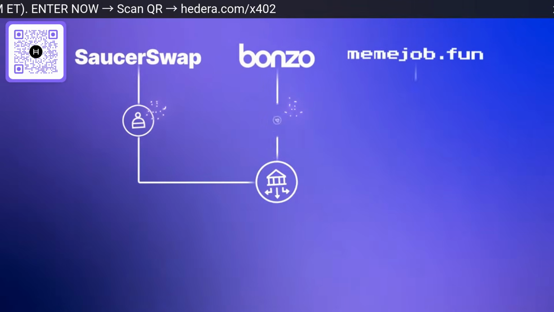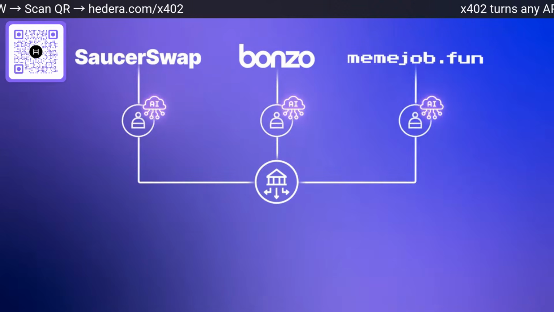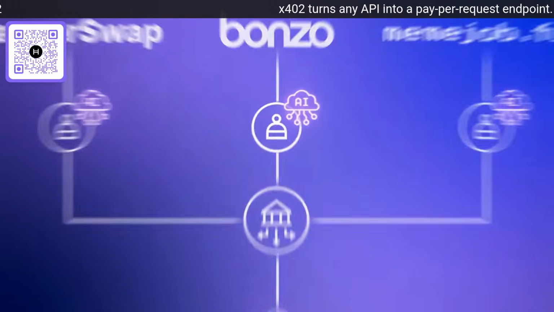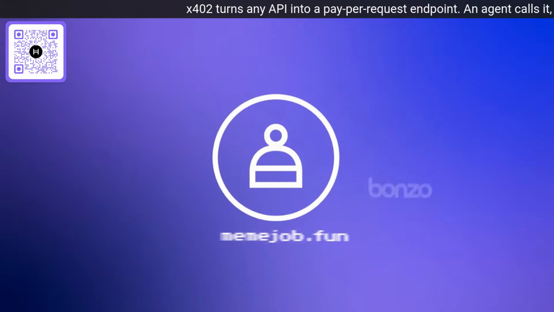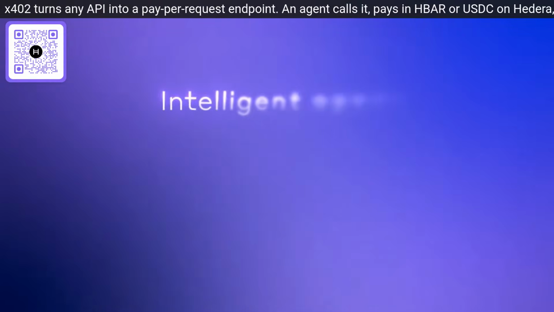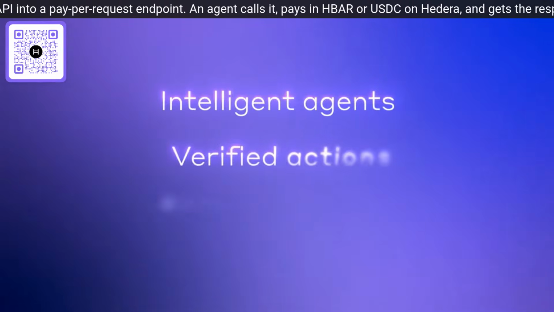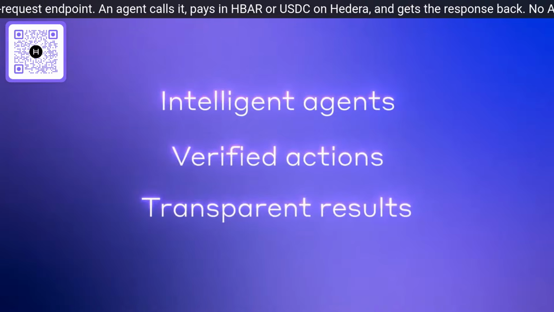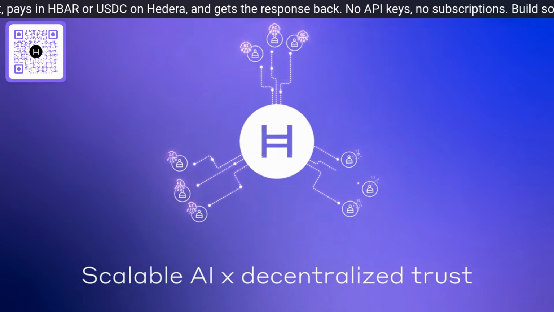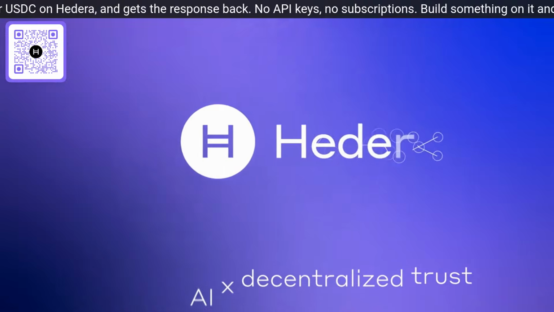With pre-built plugins, connecting your agents to decentralized exchanges and lending protocols is easier than ever, enabling autonomous DeFi operations out of the box. Intelligent agents, verified actions, transparent results. This is where scalable AI meets decentralized trust. What future will you build?